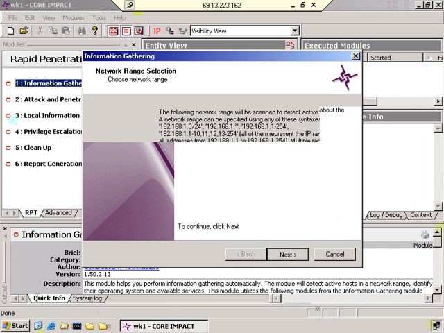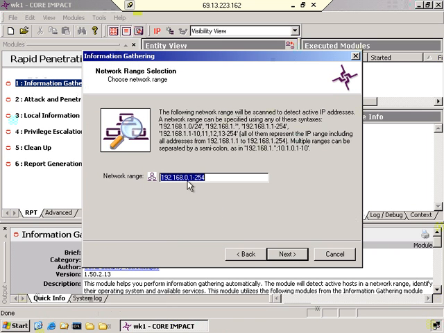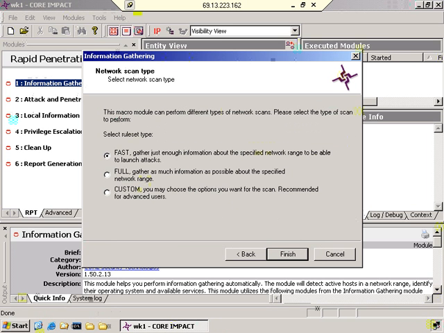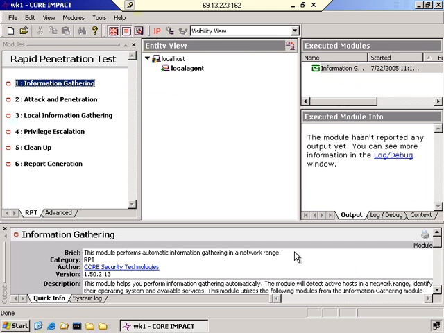Okay. I'm going to click next. And I'm going to type in a range of addresses here. I'm just going to use the 20 network. That's on our target range. And I'm going to click next. I'm going to say fast. A fast information gathering is fine with me. And we'll click OK and let it do its thing.